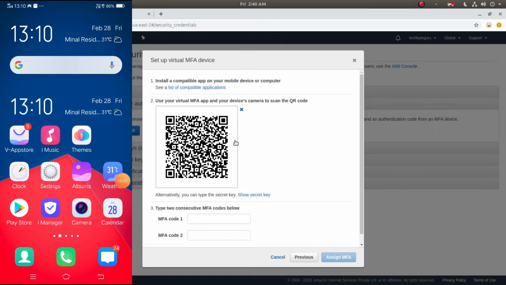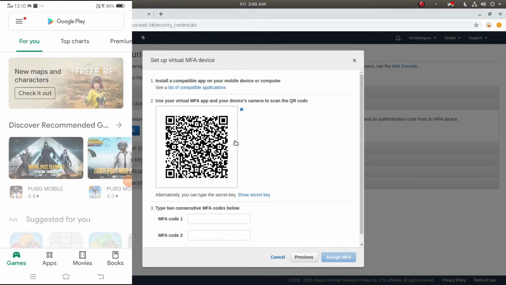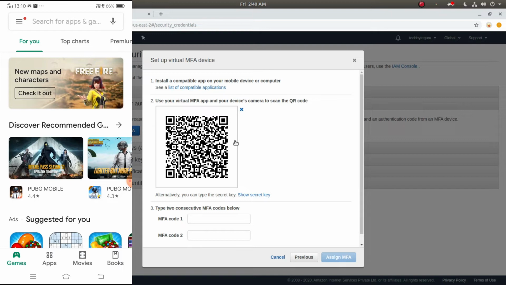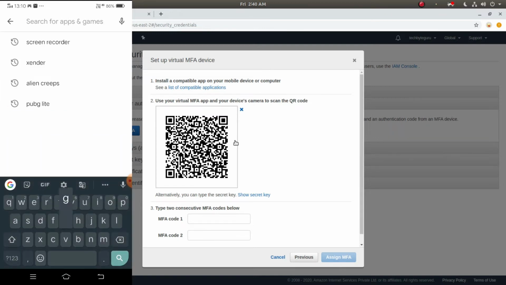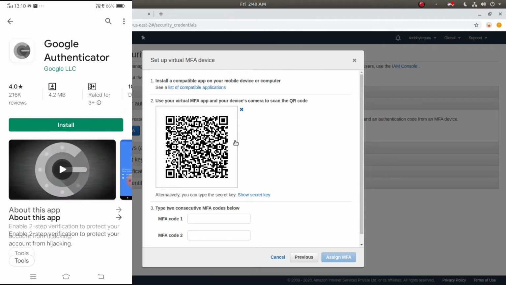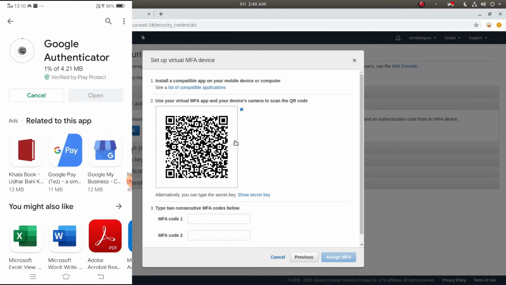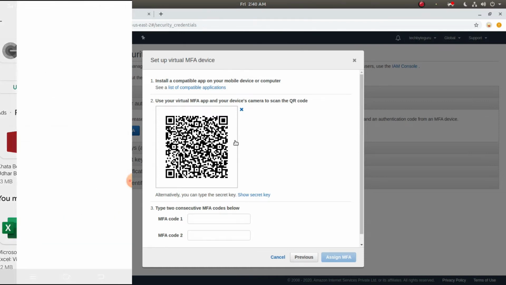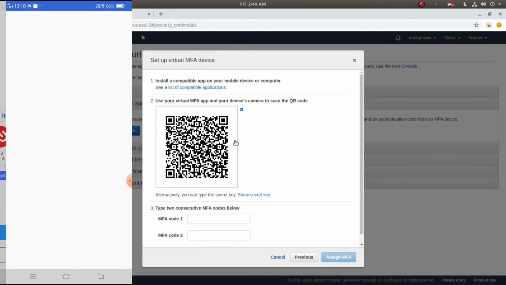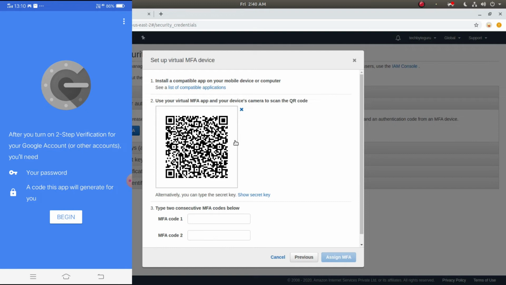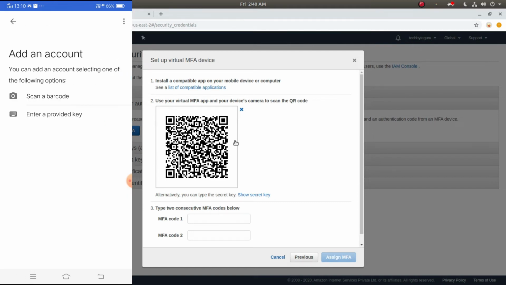Now in your mobile phone, you have to open Play Store, or if you are using an Apple device, you have to open App Store. And here you need to search for Google Authenticator. So we need to install this application, which is Google Authenticator. We can also use another application, which is Authy. Once it is installed, we'll open it and we'll scan the barcode.